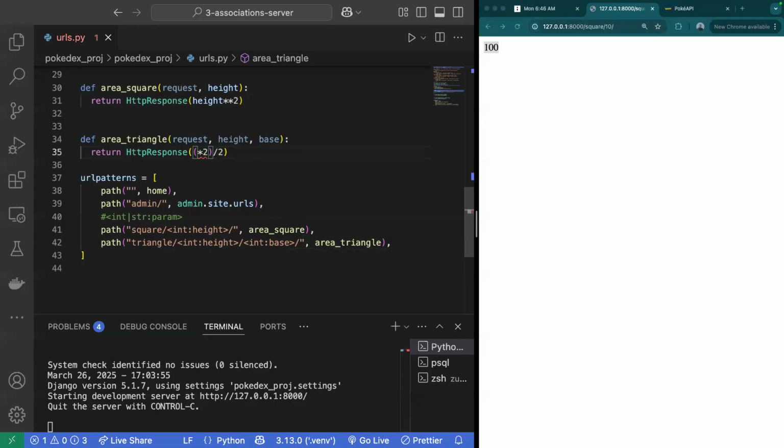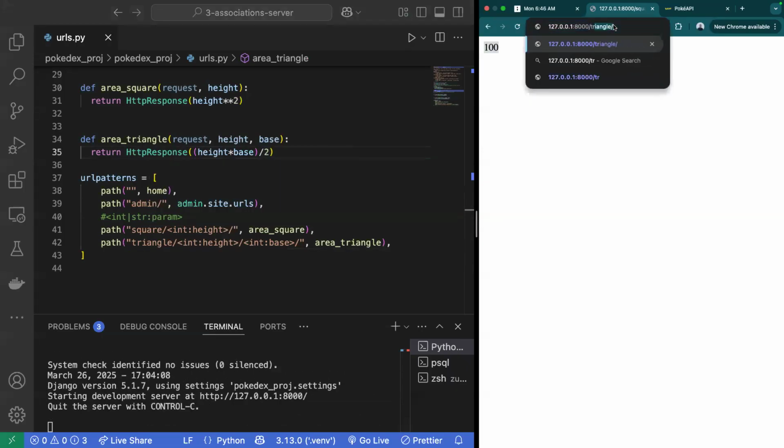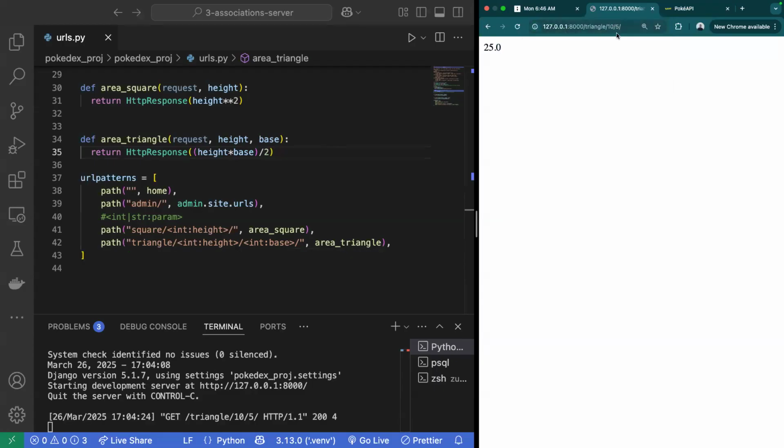Well, now I could just do height times base divided by 2. So I could do, hey, I want to send a triangle, and I need the area for a triangle that has a height of 10, a base of 5, and divide that by 2. All right, so all I did was 10 and 5. The height was 10, the base was 5. When divided by 2, we got 25.